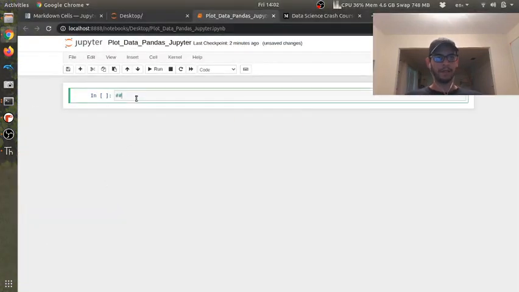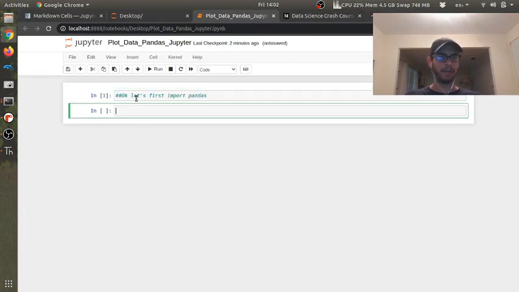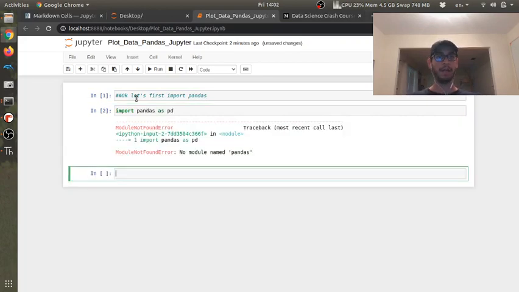So I'm going to say here, okay, let's first import pandas. So let's hit enter and then let's see what happens. So import pandas as pd. Does that work? Module not found. Oh no.